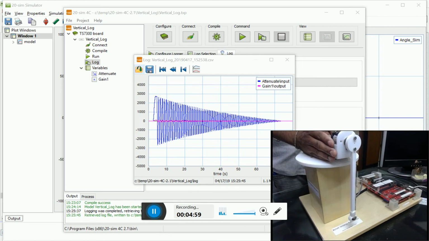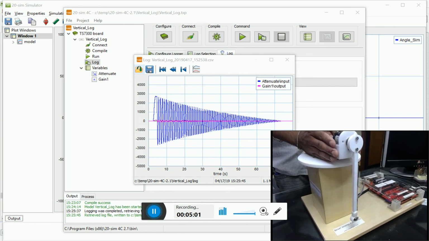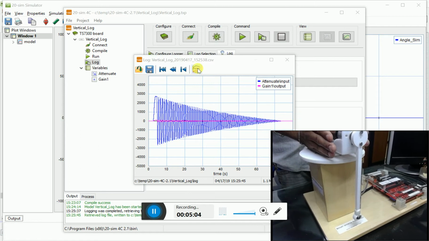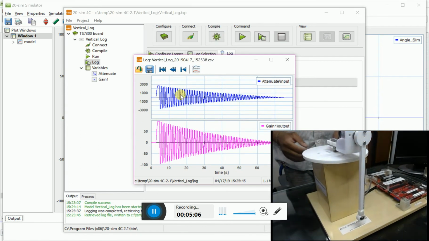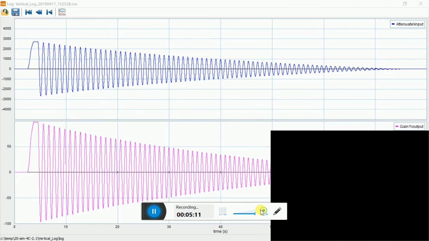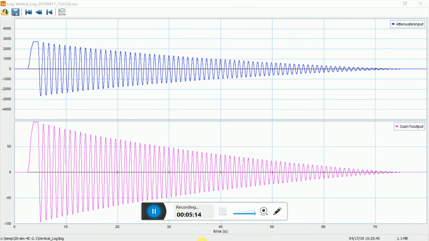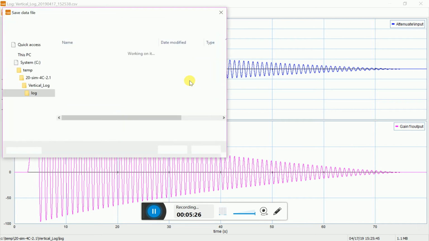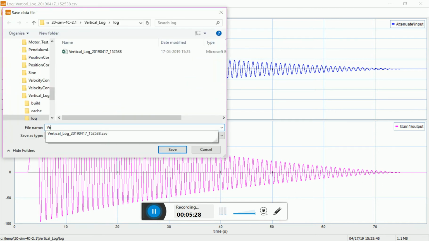You can see the plot coming up, and this is how the responses look. This is the input, that's why you see a high number of counts. But the pink one is our output response. So we can log this and start comparing with the simulation. I just save this file as vertical response.